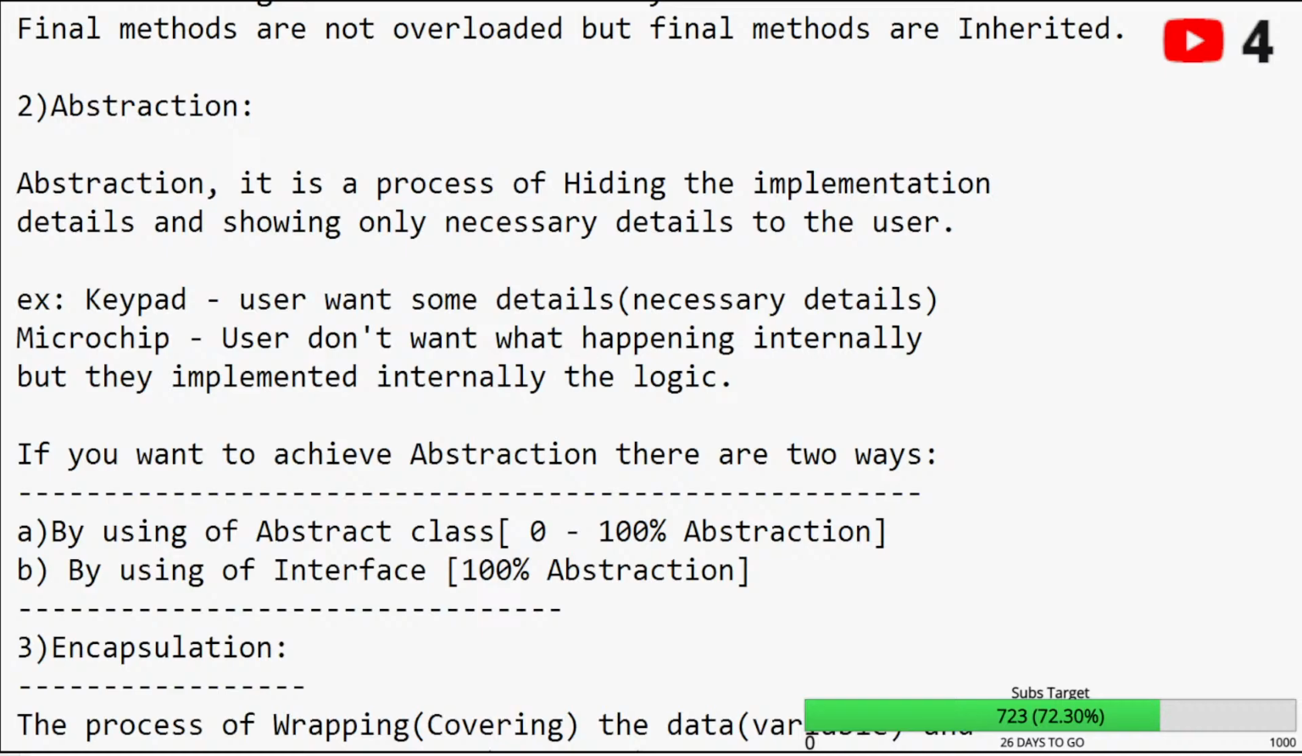This is how most people commonly answer what abstraction is. But it is better to take one real-time example, so that the interviewer will also be satisfied with your answer. For that I took an example: a keypad mobile. I want some necessary details. For example, I am going to type, and to type I want a keypad.